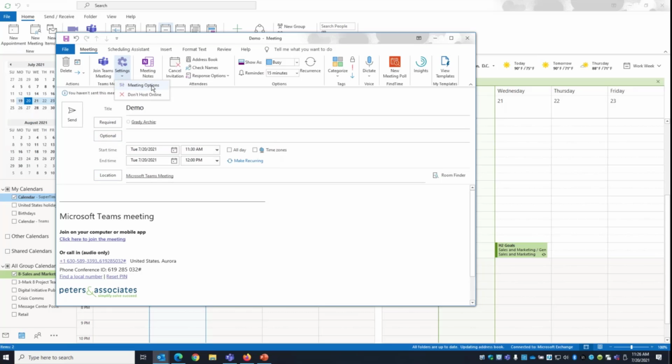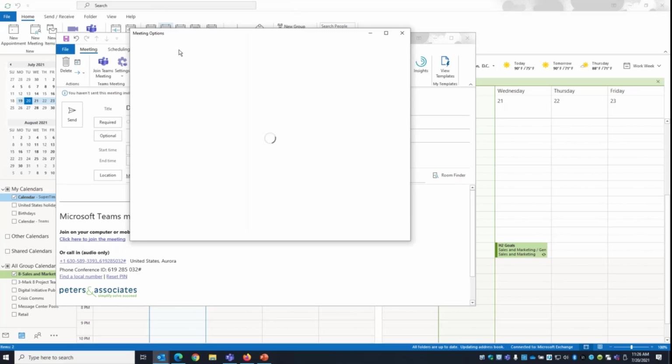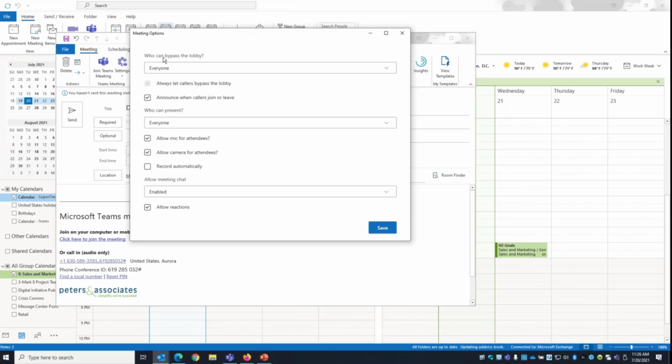So right here, meeting options. And you can also see these in Teams, but if you prefer to do your meetings from Outlook, it's really nice to have that ability. So I do not like it when people announce when they join or leave. Let's say I'm, again, like I did at the training, 70 people. I don't want them talking or I don't want their cameras on. I could turn both those options off. I could also disable chat or have the chat be in meeting only.